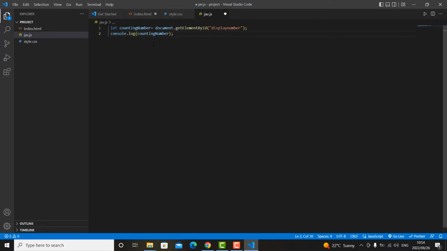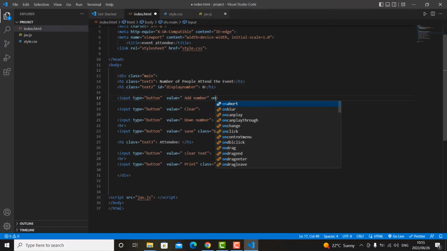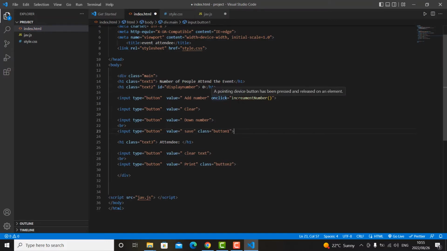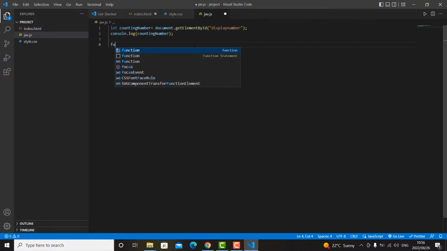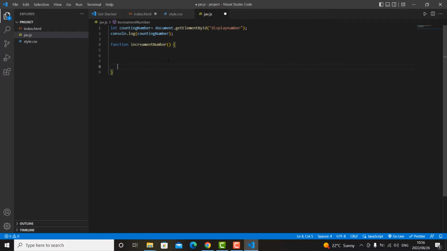Now we're going to create a function. Then I'm going to go to HTML onclick. Onclick is an attribute that allows, when you press the button, the function to play. So now I'm going to create a name for the function: incrementNumber. Onclick, which means if I click this button, this function will play. Now I'm going to go to JavaScript. We say function increment, we're going to count a number.